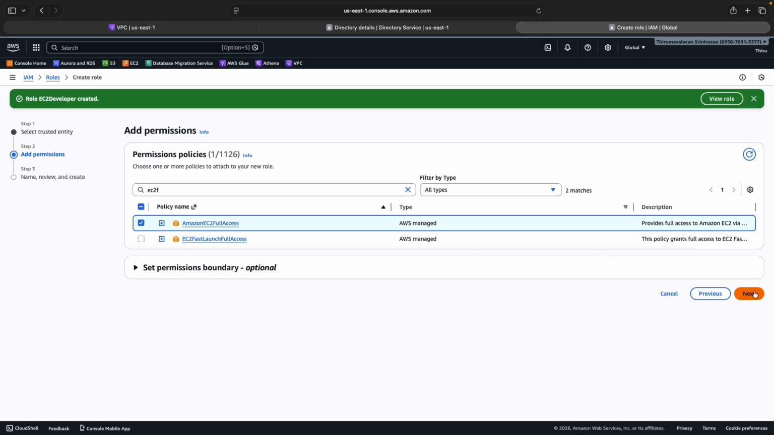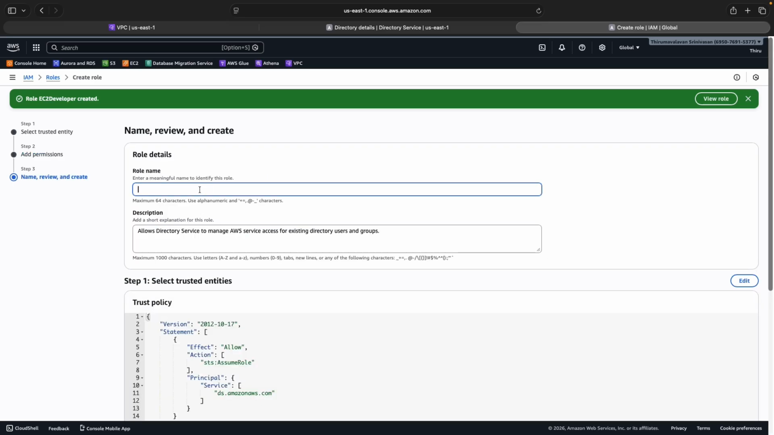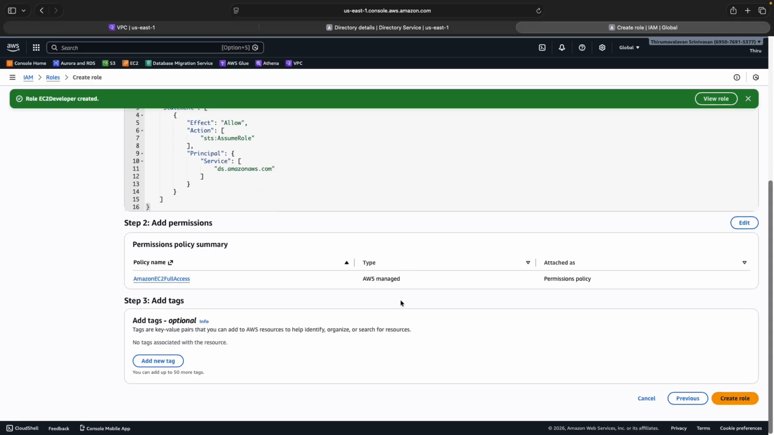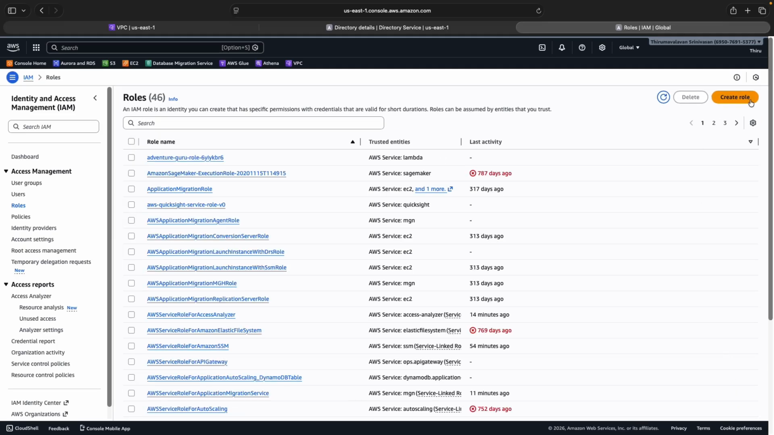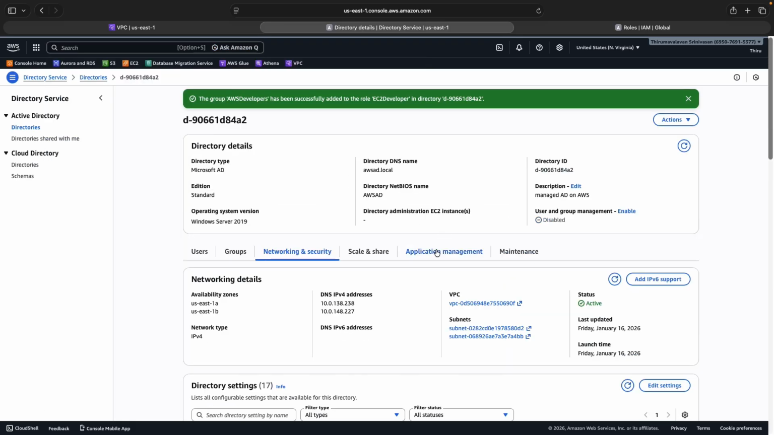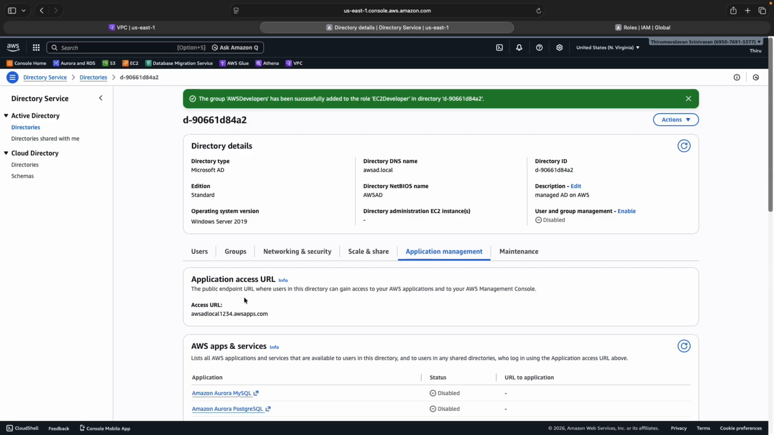Let me create another role, again for Directory Service. Go next, and this time let me give the Amazon EC2 full access policy. Go next. Let me name this one EC2 admin. So we have named this role EC2 admin, the trust entity is Directory Service, and the permission policy is Amazon EC2 full access. So this is for our EC2 admin role. Let's go ahead and create this role. So we have created both roles.